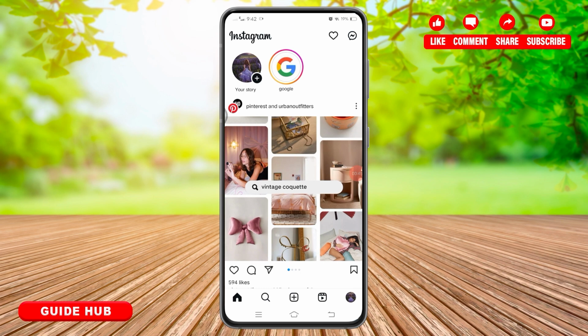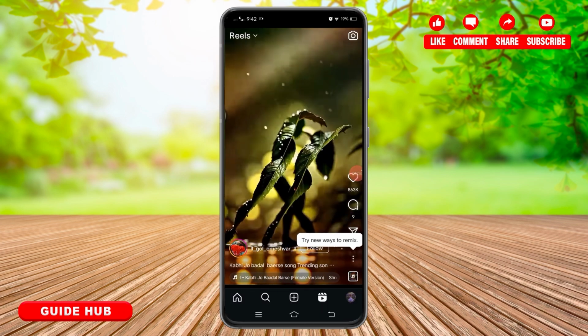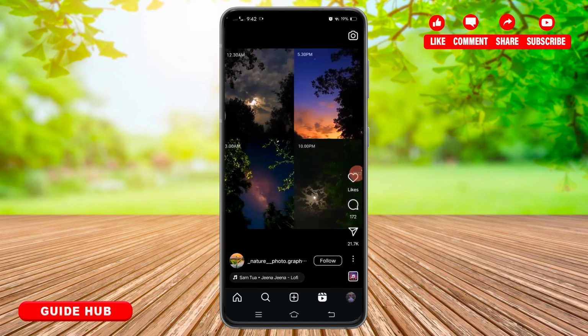Here at the bottom, you will find various icons. Tap on this reel icon next to plus icon at the bottom right. Once you click on it, you will be taken to the reel section. From here, you will need to find the reel that you would like to send to the group chat.